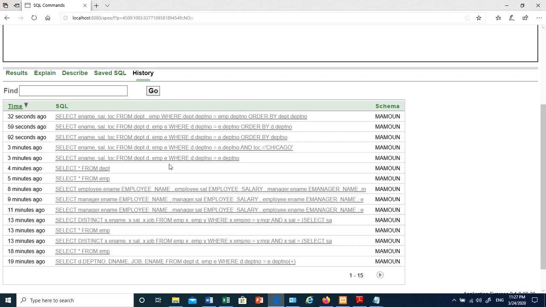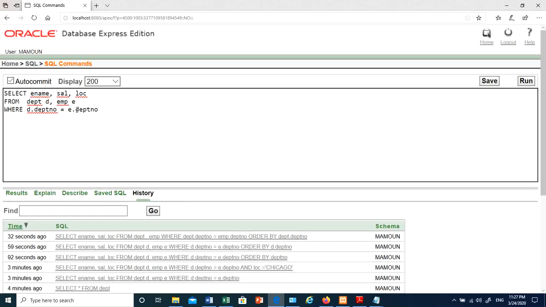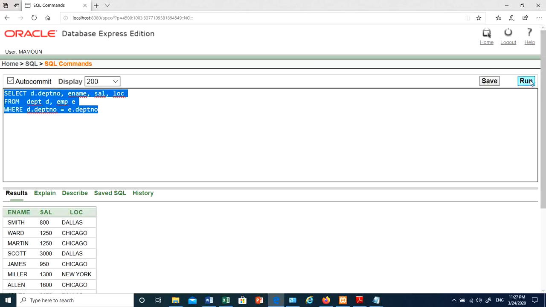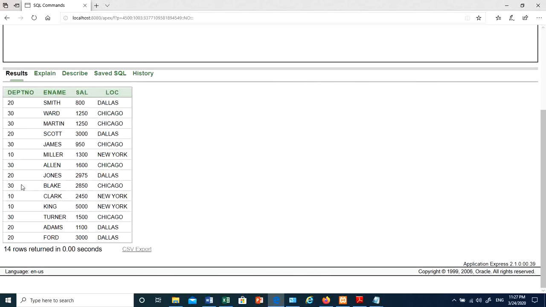For example, let me look at this statement, and please look at the department numbers. Let me put department number here, d.department number. You see 14 rows, but what are these department numbers? They are either 10, 20 or 30. Department number 40 is not mentioned, because I don't have any employees working in that department. The department is empty.